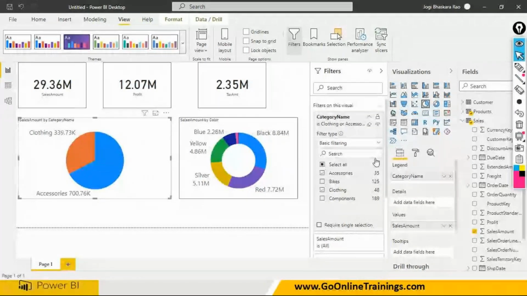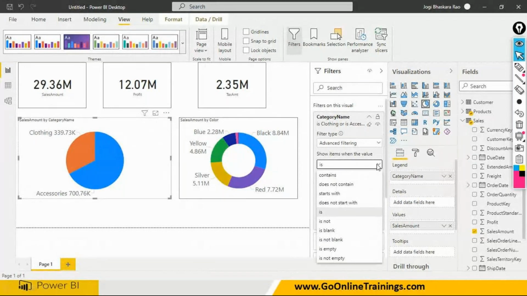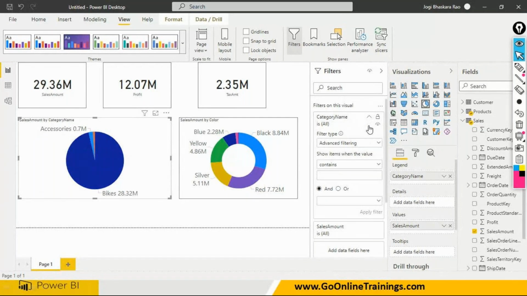So you can apply basic filtering, and you can go in for advanced filtering also. If you're going for advanced filtering, a lot of options are available: contains, does not contain, starts with, does not start with, is not blank, and so on. All these things we have used earlier. The same filtering options are also available here. That is what is called basic filtering and advanced filtering. If you wanted to remove the filtering, there is a small eraser. Clear the filter, and the filter will get cleared. This is how you should be able to filter something on the page level.